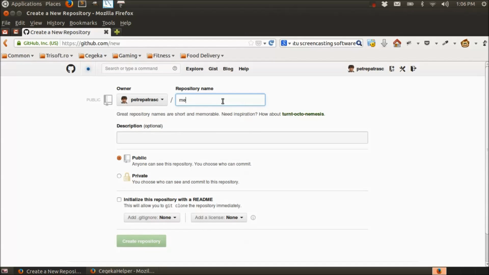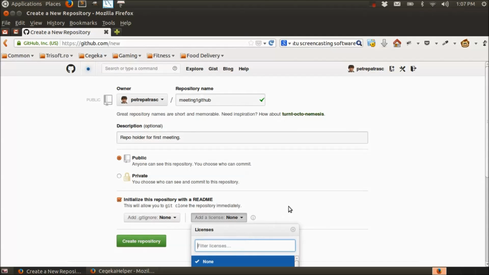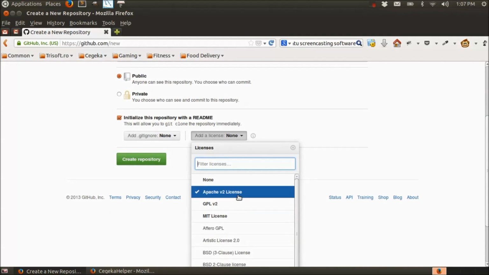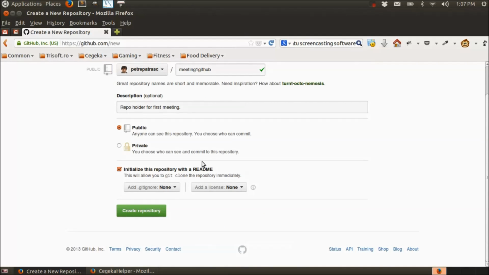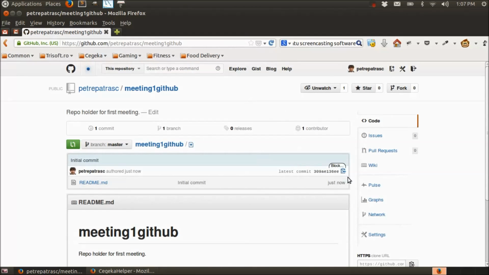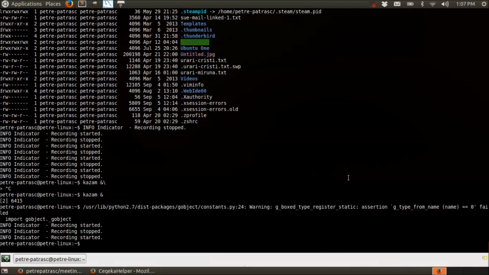Okay, so let's create a new one. We'll be calling this one meeting1 GitHub. And we'll just say that's repo holder for first meeting. We'll also be taking this, initialize the repository with the README so that we can clone it afterwards. Over here we can attach a license to the project, whether it's Apache, GPL, MIT. I won't go into specifics with that, but you can choose the sort of license that you want to apply to a project. Okay. We've now just created that repository. It's up online and we can use it immediately. So that's exactly what we're going to do.